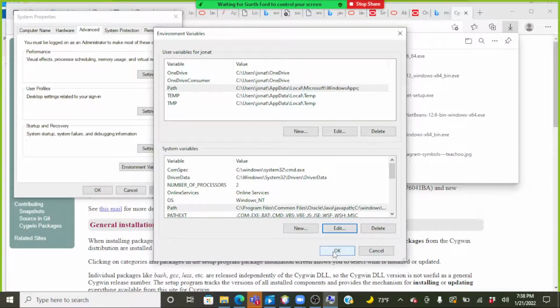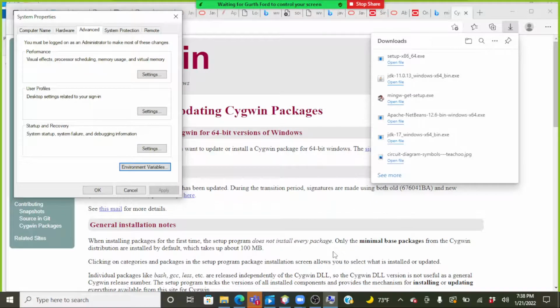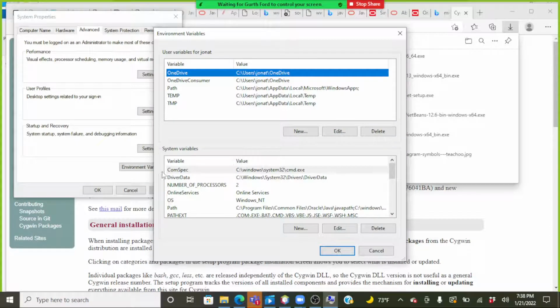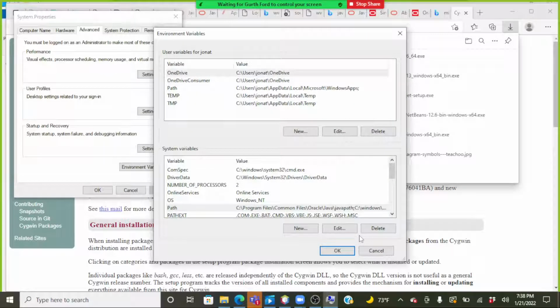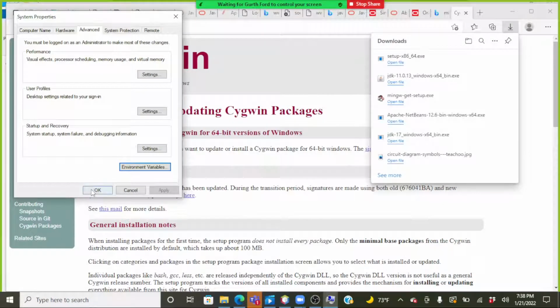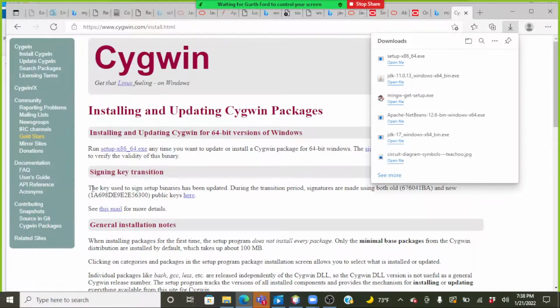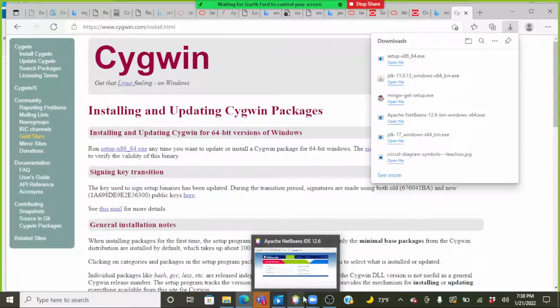Okay. Environment variables. Let's make sure it's saved. And path. Edit. There we go. So it's saved. Hit cancel. Whatever, hit OK. Good. Let's close the system properties. Hit OK. And we can close your browser.